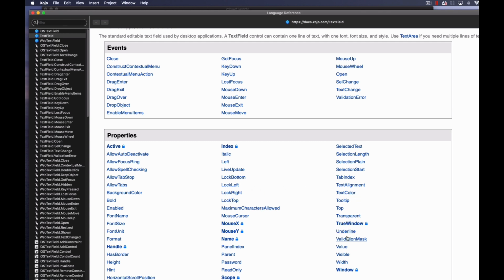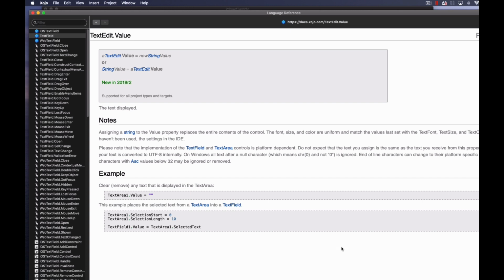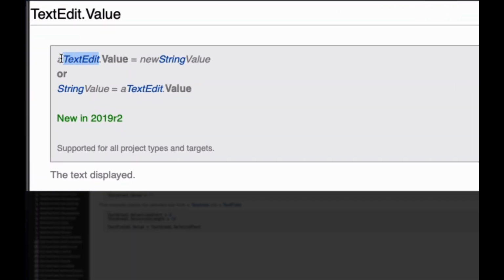As you can see, when we move the mouse pointer over every one of the properties and event entries in the help window, you'll see that these are active links. When we put the mouse pointer on the value entry, we can click on it to access the help page offering the specific information for that property. Here we can see the syntax we have to employ when we access the property in read mode: any text field, dot, value, equal, and the new value we want to assign to it.